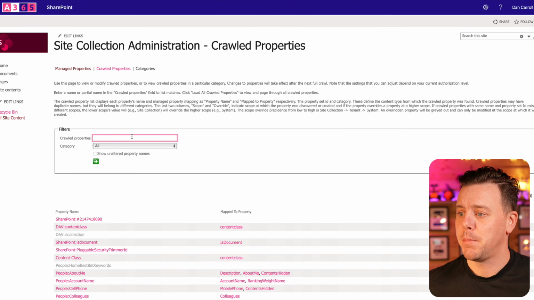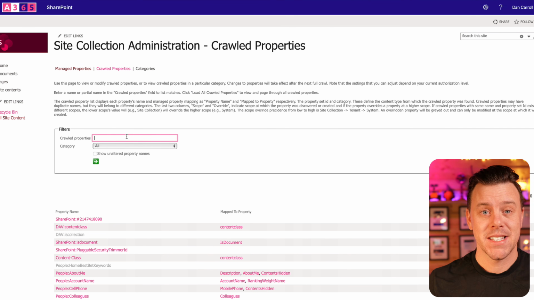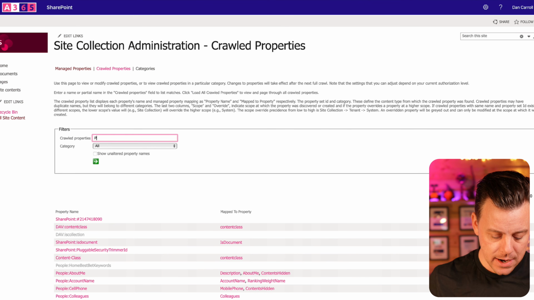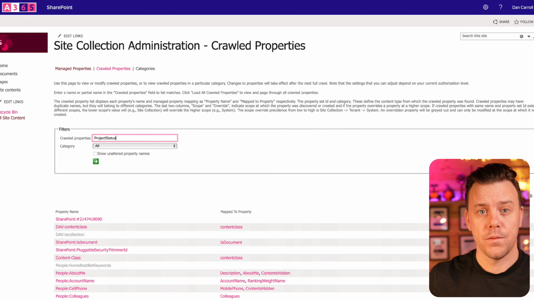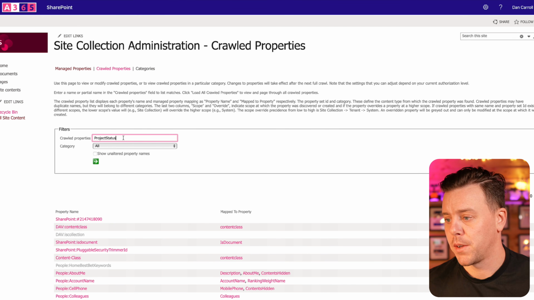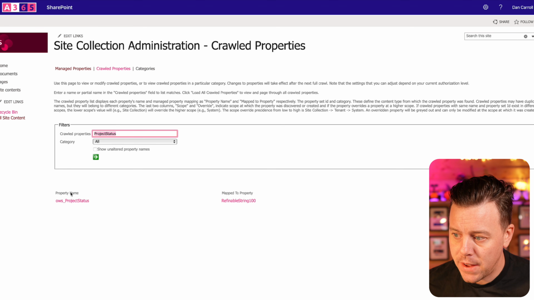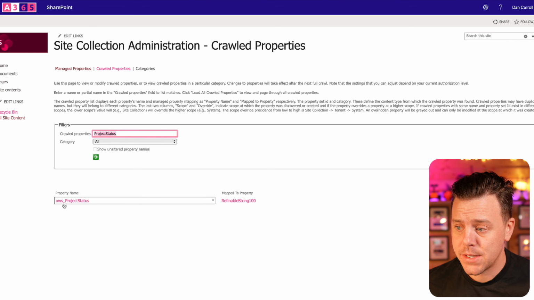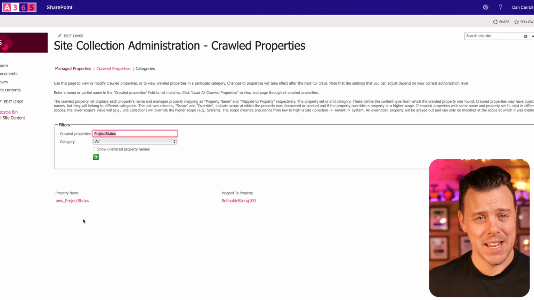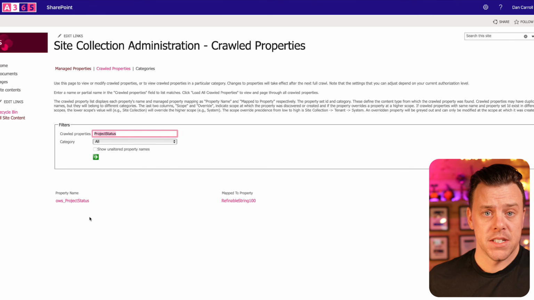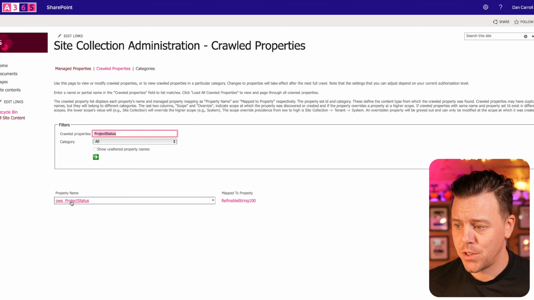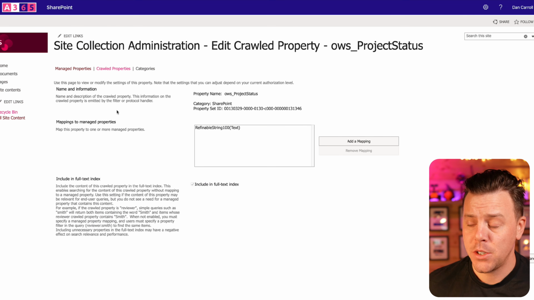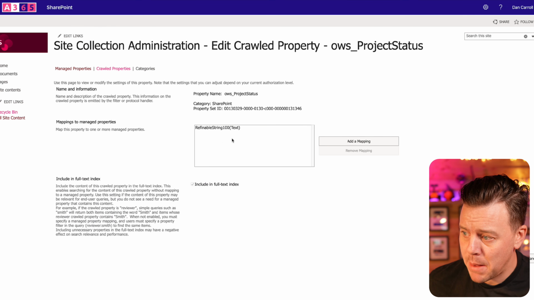Okay, so for example, if I was looking for project status, which is a column that I created, I type in project status and I'd hit enter, and that's going to look through all of the crawled properties and pull back what I'm looking for. So you can see in here, we found our property name OWS_project status. You're going to get the same kind of convention coming back, and that obviously matches the column we've created on our site. So when you see it in here, you're going to want to click it. And when you come into it here, you'll see that I've got a mapping in here already.